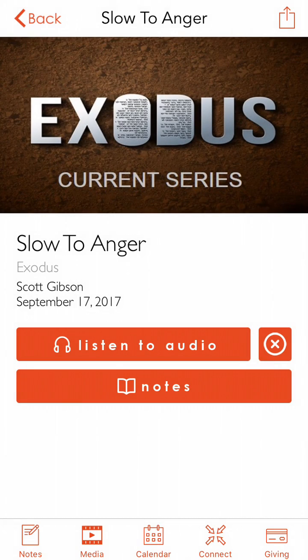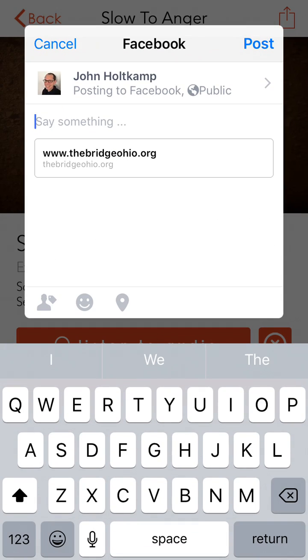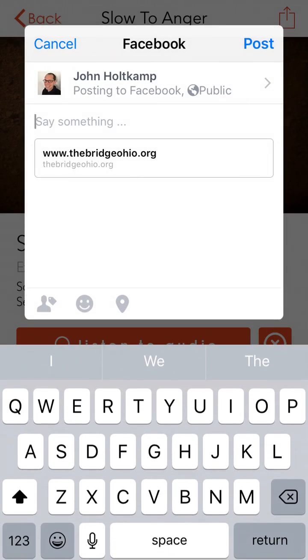And if I press, for instance, Facebook, it will pull up a form where I can easily just share it right there. You can see the link is built in going to that audio, and I can type something out, so saying like, hey, I love this message from the Bridge, you've got to listen to it. All from within the Bridge app.